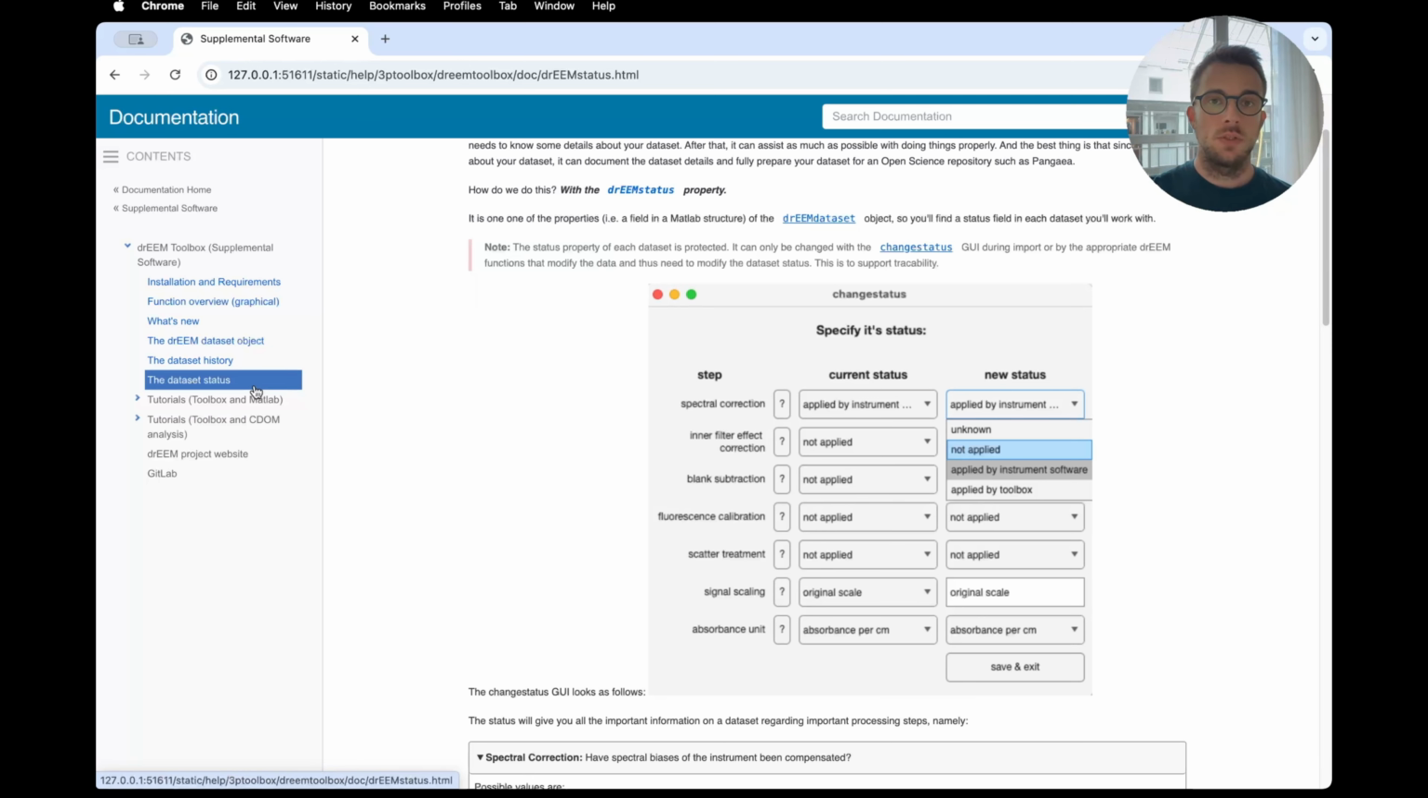Okay, the documentation then has some helpful tutorials in two categories. One, tutorials concerning the toolbox and MATLAB. So how to work with the toolbox, some tips and tricks, how we usually design our scripts to work with data, and then some hands-on tutorials about how to work with actual data.